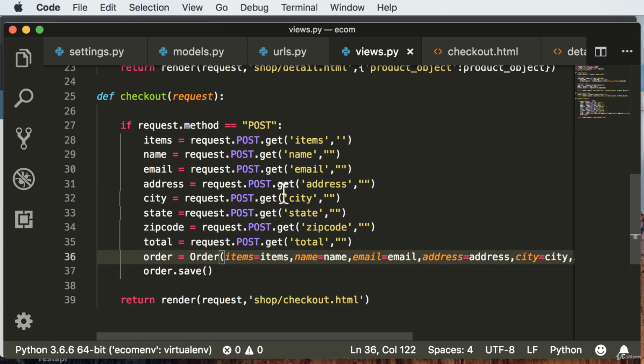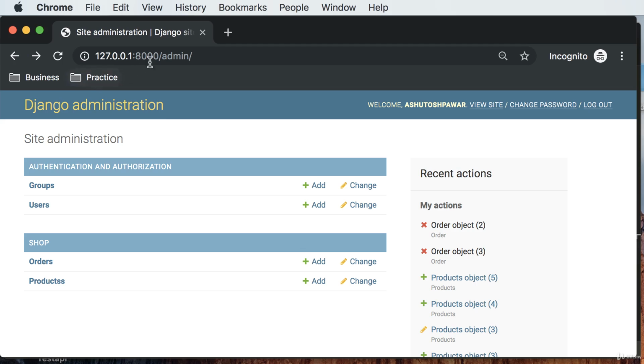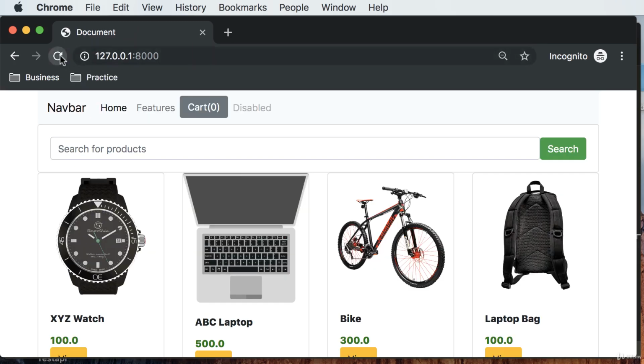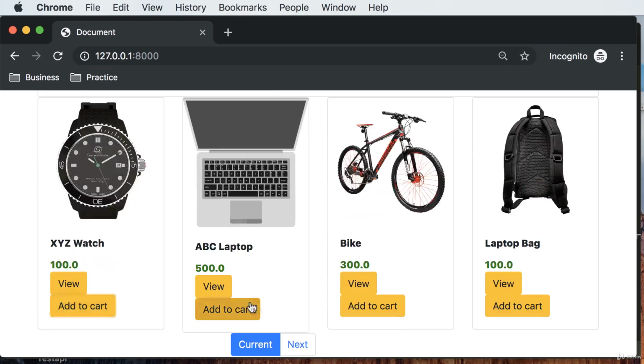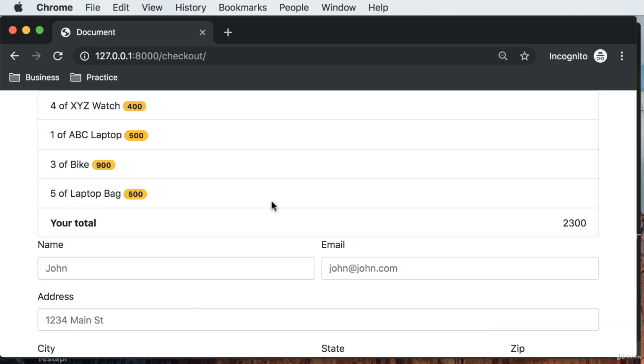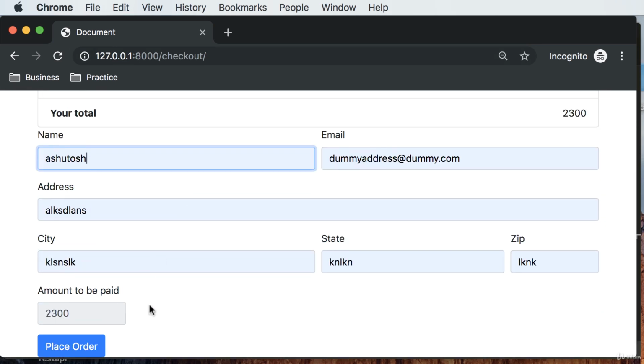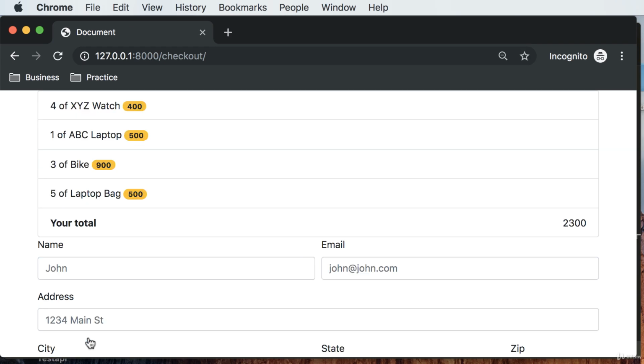And now let's see if the checkout works. So let's go back to our site. And now let me hit refresh. And now let's add a few items. And now we have the total. Let me add some dummy details over here. And as you can see, for the amount to be paid, we now have this automatically filled value, and we cannot change that value up over here. So now when I click on place order, the order has now been placed.